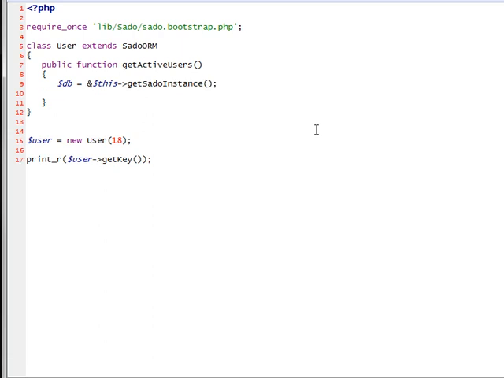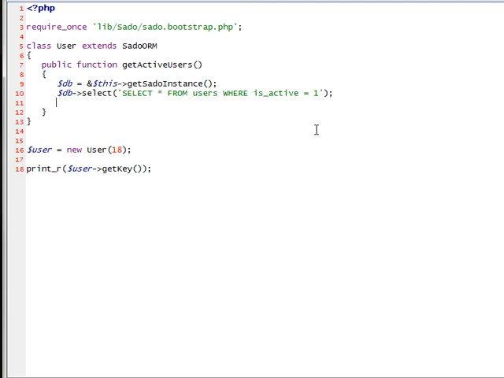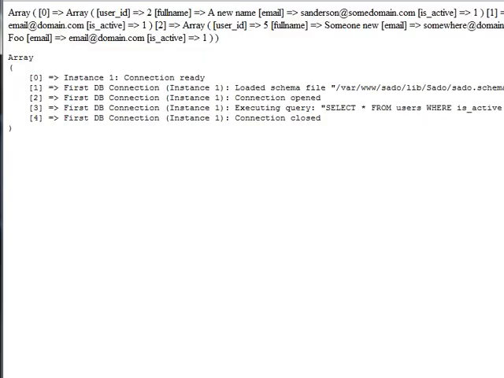So I can say select, and then I can say printer. Well, actually, I come down here, go ahead and clear this ID. I don't want to load that user. Okay, so I can go ahead and run that, and it's going to bring back all the active users.